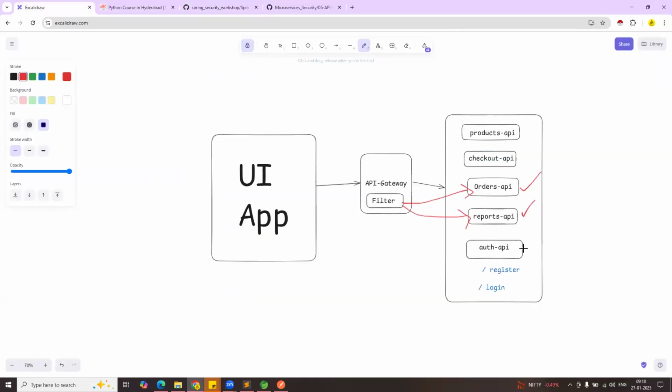So the token generation part is available in the authentication API. Whenever a request comes to the authentication API, my filter will not execute. I have not applied the filter for the auth API. A request can go directly to the auth API. The user can register and log in. When the request comes to the order API, I applied the filter, and the token will be validated. If the token is valid, only then will the request be processed. If the token is not valid, the request will not be processed.